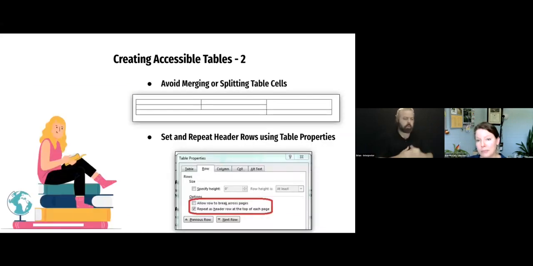So here's a couple of tips. Avoid merging or splitting your table cells. I am not a screen reader user, so I am not an expert, but from what I understand, this can be very confusing to a screen reader user when table cells are merged or split.